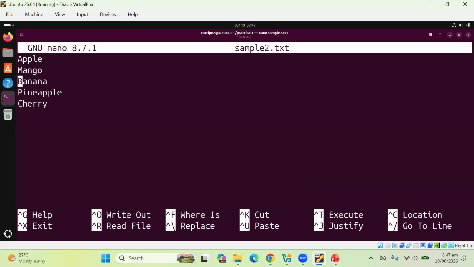Okay. So we want to cut the word mango. Make sure that the cursor is at the text mango. It should be blinking where the mango is. Now, which command do we use to cut? Control plus K. So we try Control K. All right, it goes away.